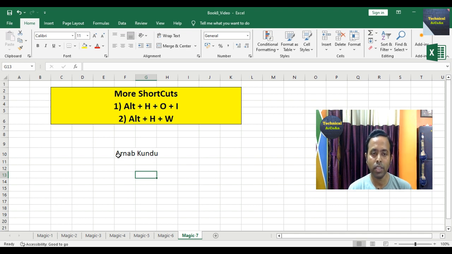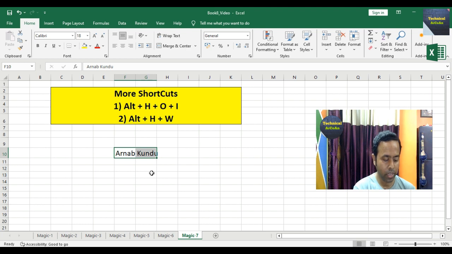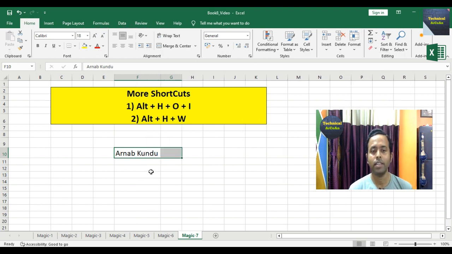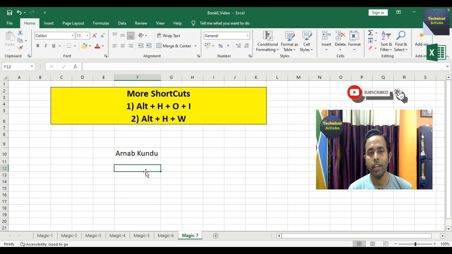If we want to put these two words in a single cell, what do we do? At first select the total text, then press Alt H O I, Alt H O I. Just see, it fits within a single cell. This is a shortcut for how to fit a long text in a single cell using Alt H O I, right? Now go for the next shortcut, which is Alt H W.